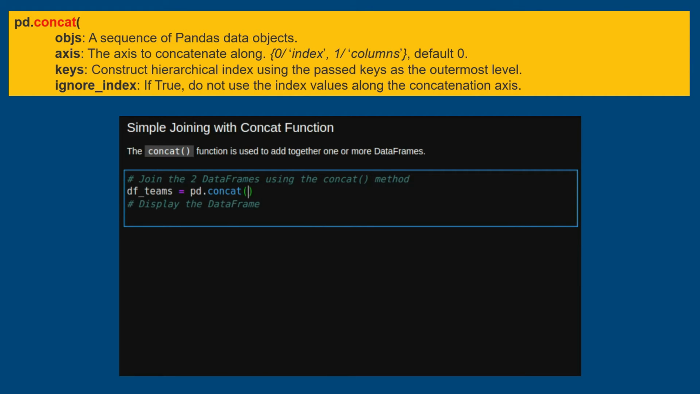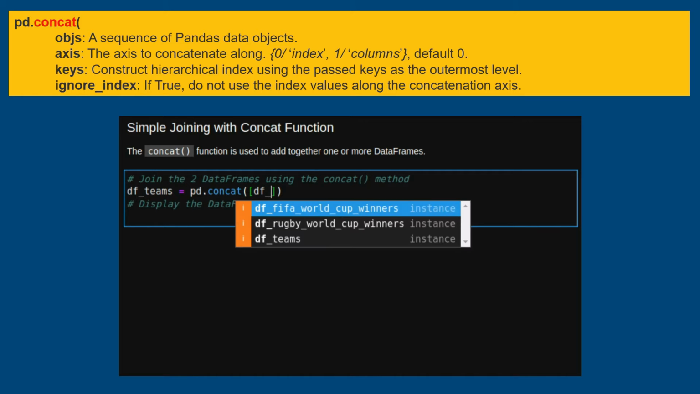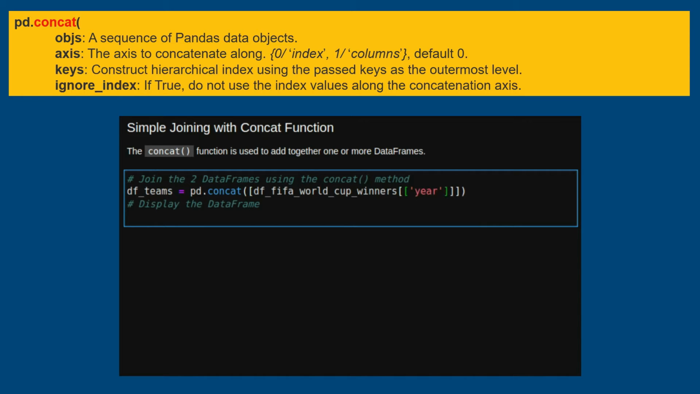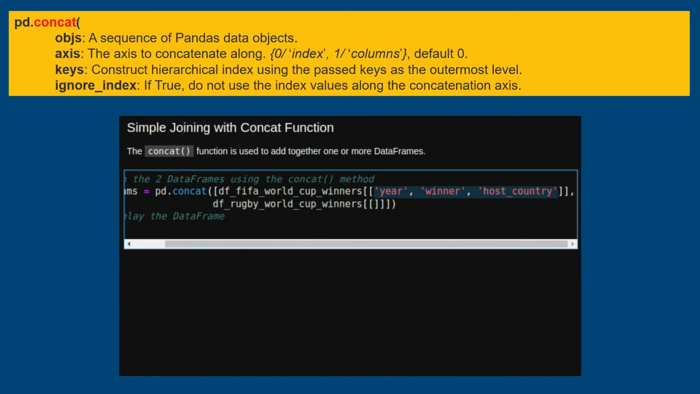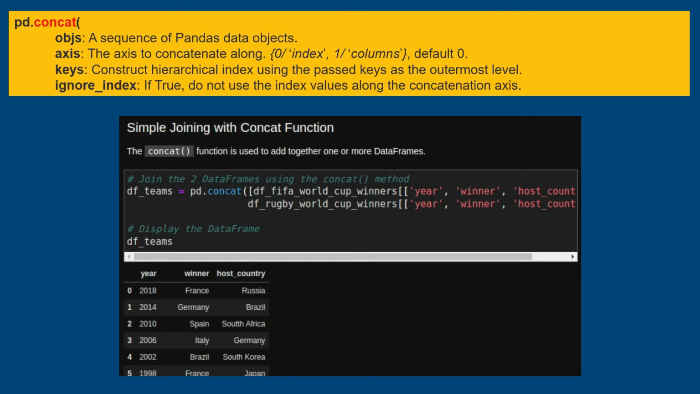We will create a new data frame and we call it dfteams using the concat function. Here we notice that we combined the two data frames together. The one on top is the data frame of the FIFA World Cup, and the second one represents the Rugby World Cup teams. We notice there are several issues with this new dataset.